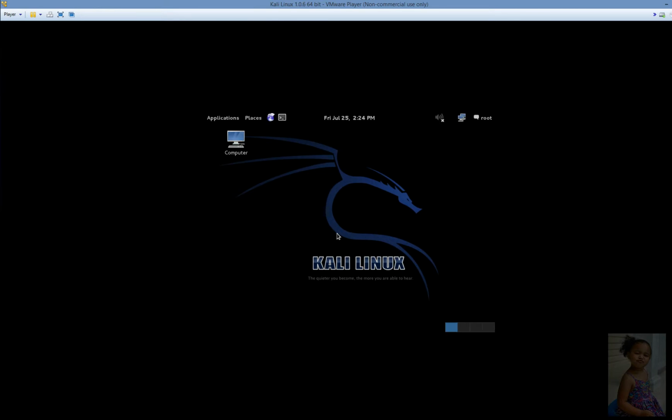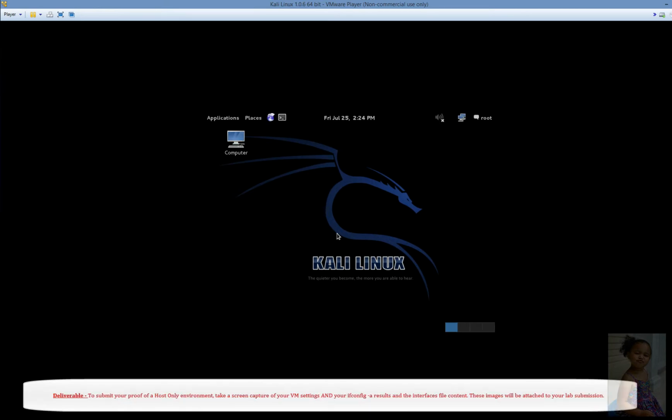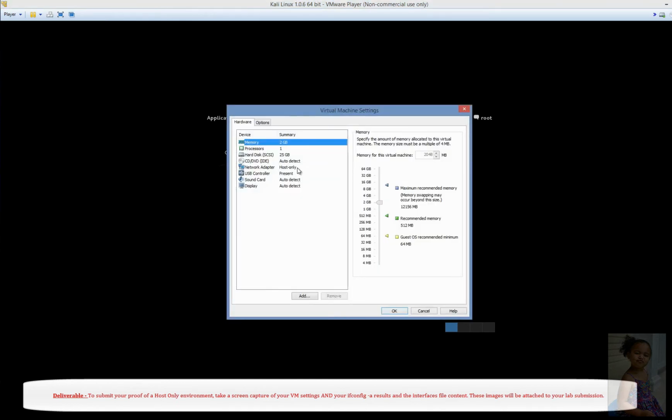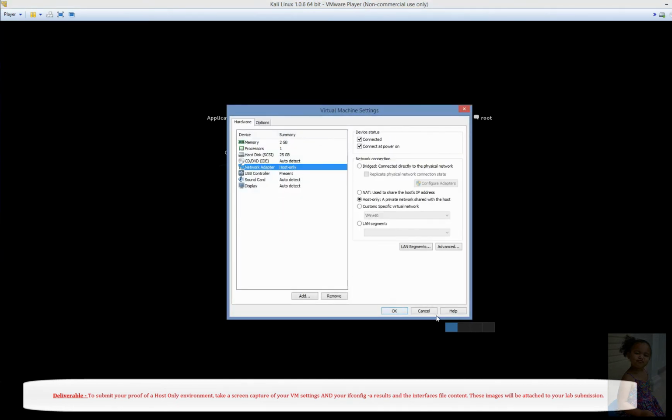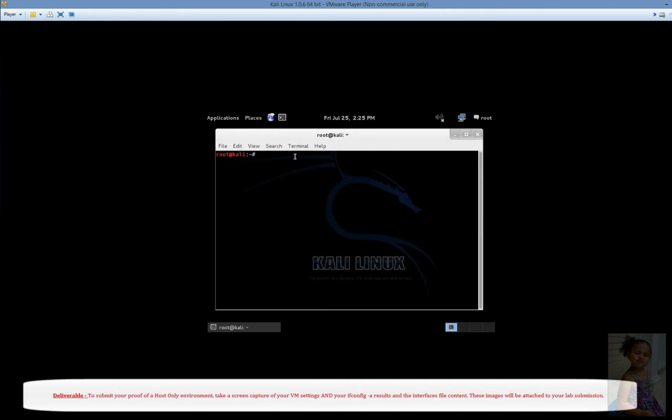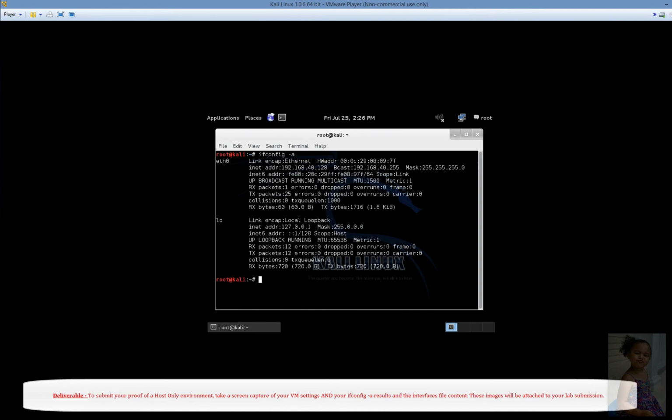We have a few deliverables for this module, but you're basically going to submit proof of a host-only environment. So take a screenshot capture of your VM settings, being these guys here. Show me this host-only configuration. I just want to confirm that you are comfortable with moving back and forth and you know how to do that, because it is required for the class. And I want to see the results from an ifconfig -a. I'd like to see the address that you have listed in there.